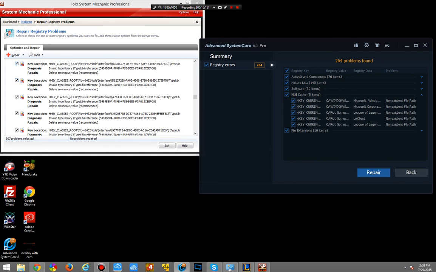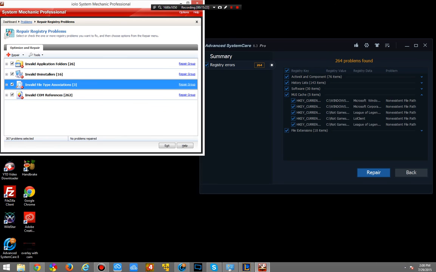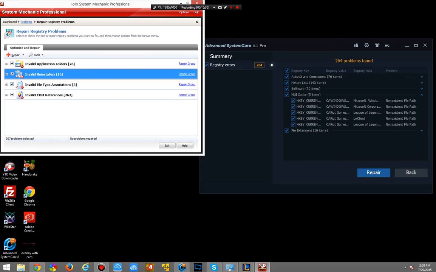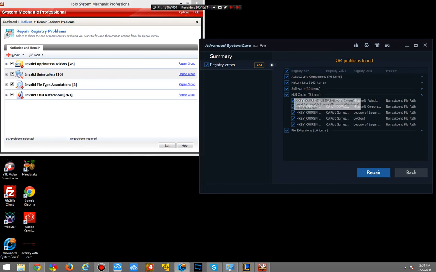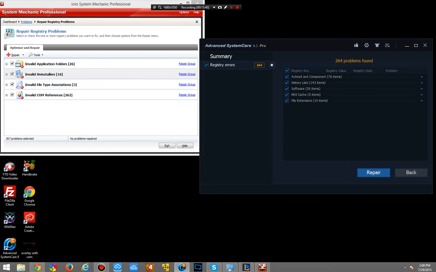Advanced System Care definitely found different ones that are in different categories. This one focused more on the software side of things. This one focused more on, I wouldn't say software, but just the junk in the registry. This one found more junk. This one found more pointless ones. I wouldn't say that they're both junk, because this one found invalid application folders. It found a lot of useless things, as did this one. This one found a lot more in the file extensions and the MUI cache. I don't know.